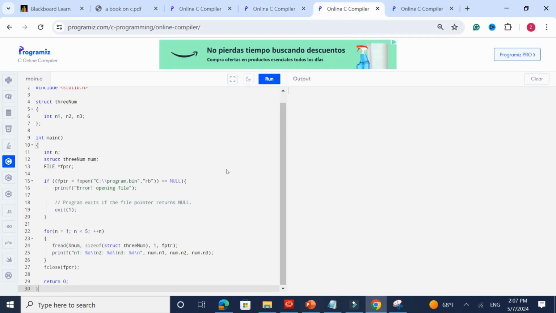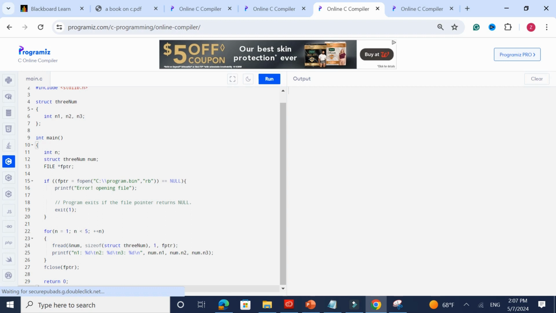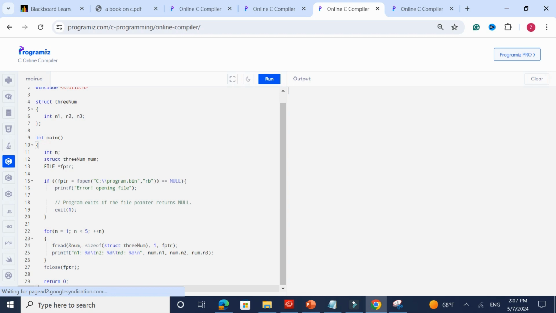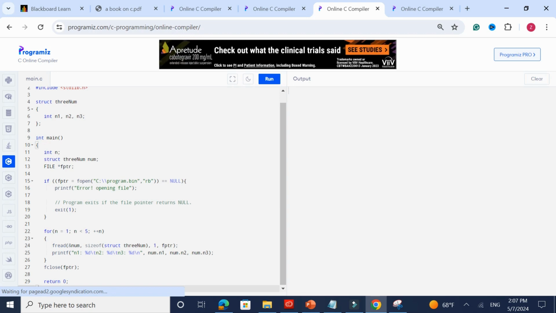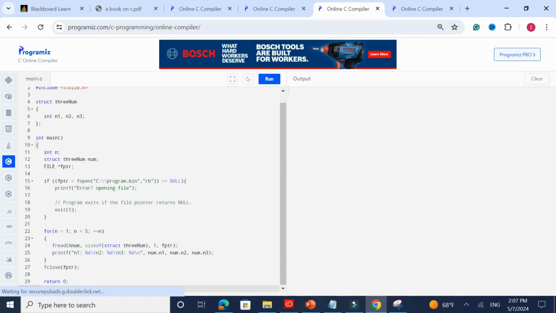So you don't want to end up in those sorts of situations either. Now let's look at the binary file. I've got a file pointer right here, and the binary file has an extension .bin. That's why I'm saying program.bin right here, and I'm reading a binary file. If it's null, it doesn't exist, then I exit. Now I go from 1 to 5 and read in this number. I have a structure, and I read one number at a time.